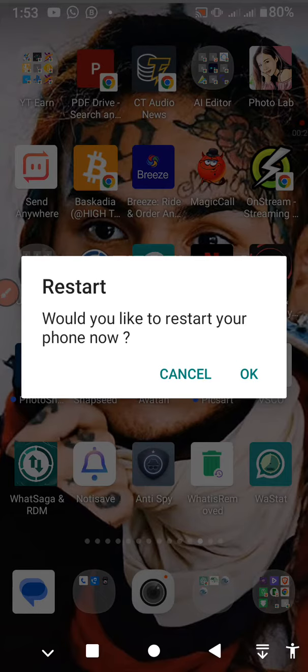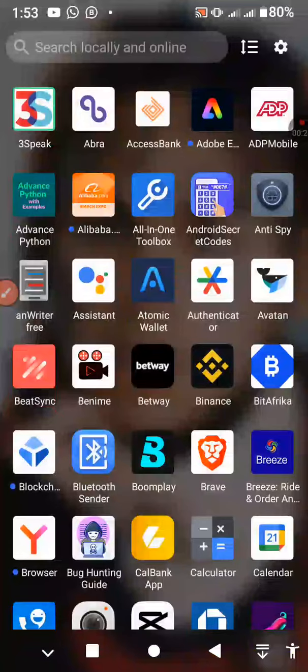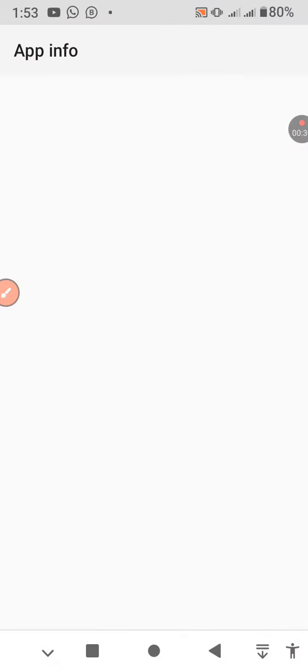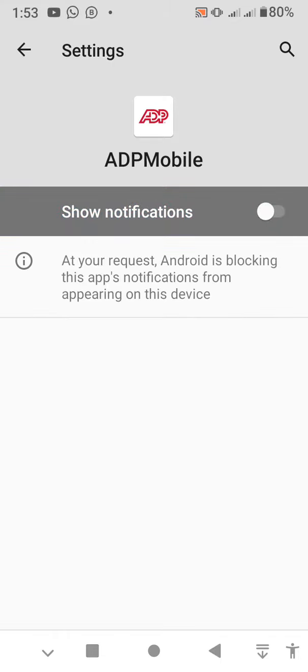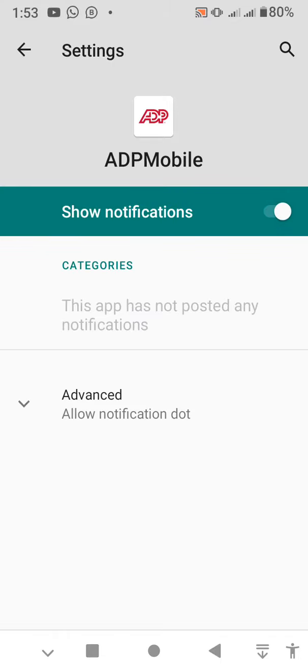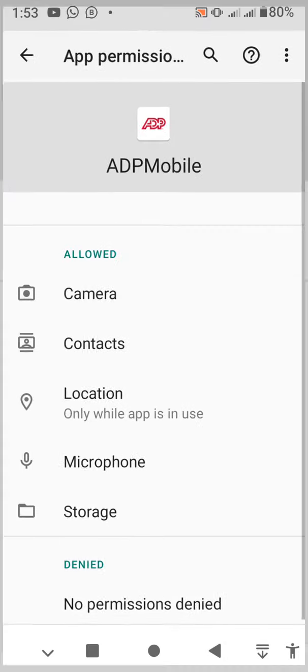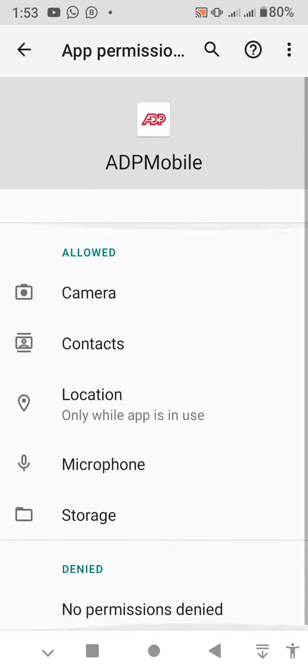When it's still not getting fixed, what you have to do is to go to your phone menu and search for ADP mobile app. Now tap on it for some while, tap on app info. Then after that, when you get over here, tap on notifications. Now tap on show notifications and make sure it's turned on. Go back and tap on permissions. Then after that, make sure every permission is allowed over here and not denied.